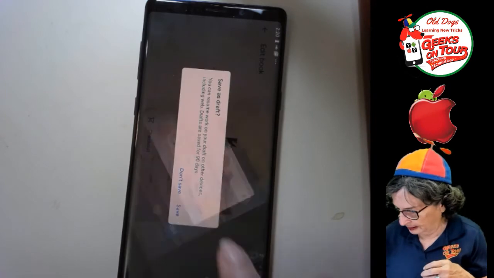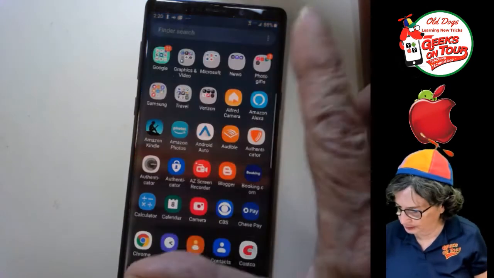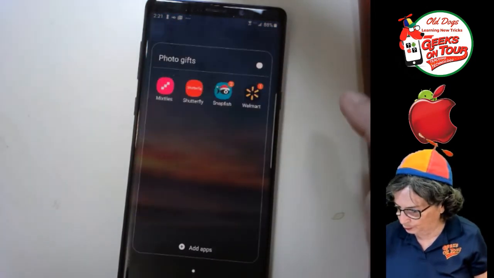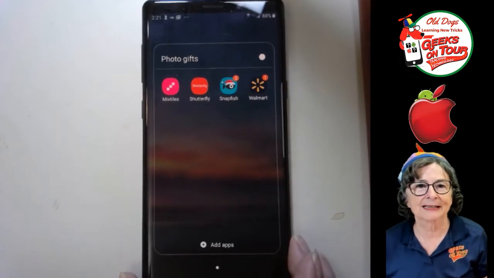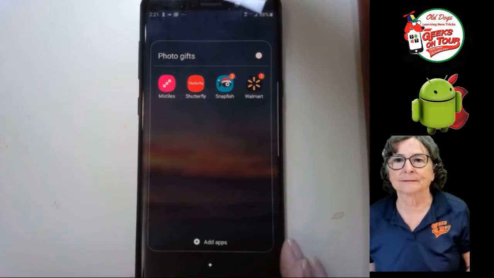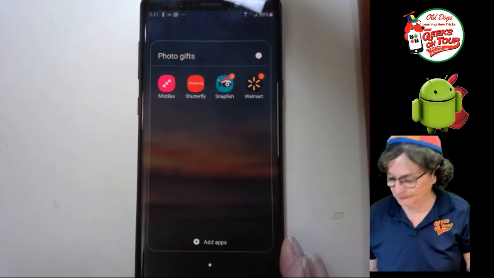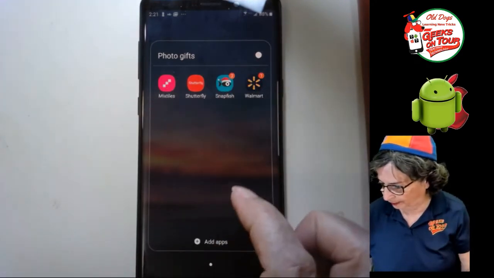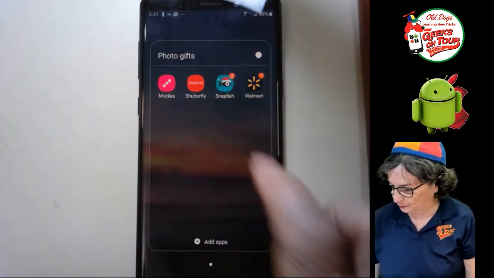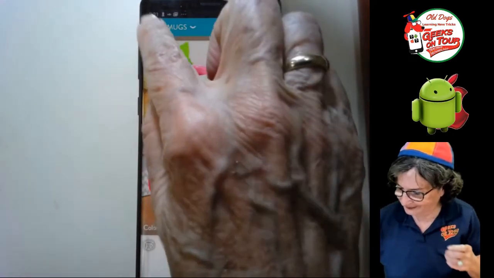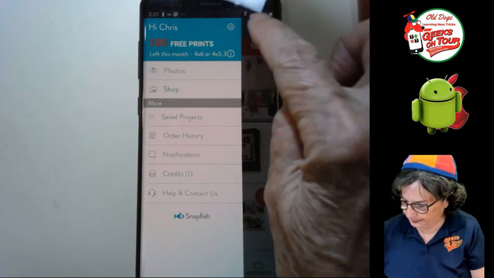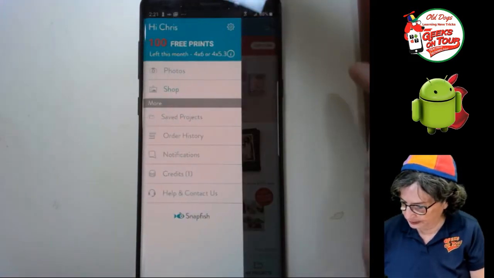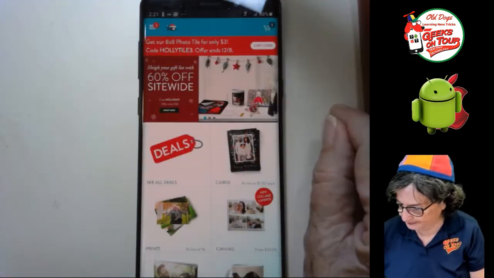So go back to my app. Now I've made a whole group of the photo gift apps. Oh, that's an Android. Yeah. Yep, I'm doing Android. There was the mixed tiles. That was that wall art that I showed you. Shutterfly, Snapfish, and Walmart. We're going to use Snapfish. I already have. You tap the 3-line menu and shop.